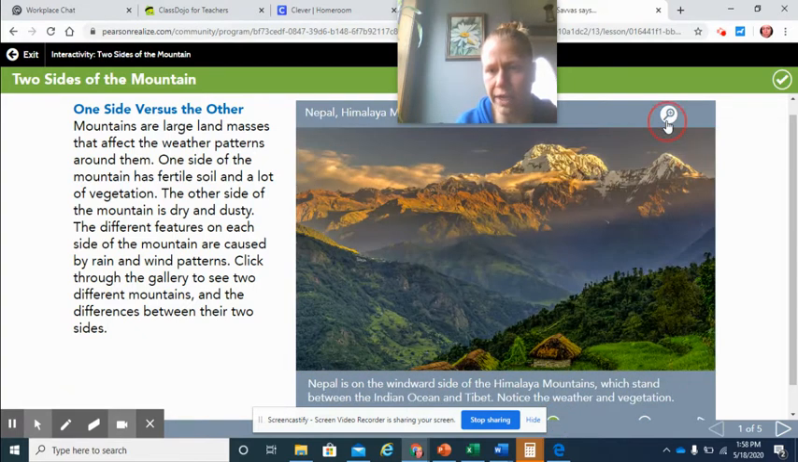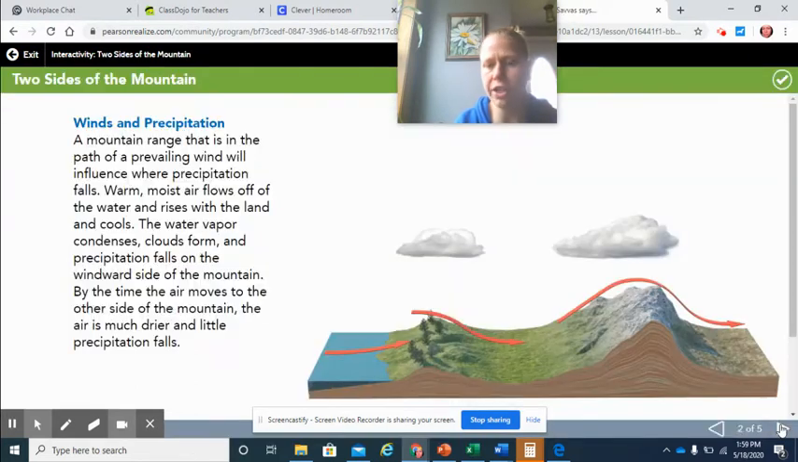And then you can zoom in and out. So we're going to go to the next page. Make sure that you click through all those slides or you won't get credit.